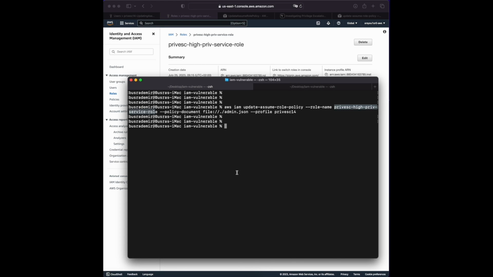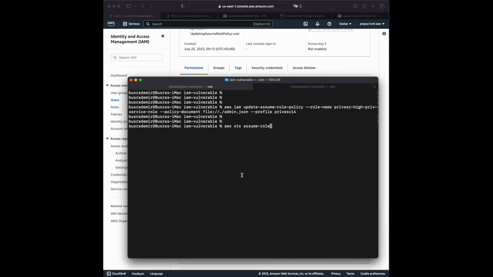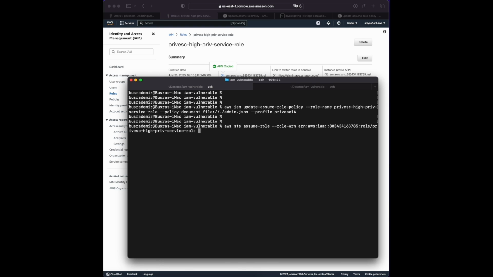That's very cool. And then the next one we will do is obviously assuming the role, which is also in our policy page, in our policy document. So we had two different actions allowed, and we are using them both to do the exploitation in here. We're writing the role ARN. You need to write a role session name. You can just write anything. It's just an option that we need to write. And the profile would be PrevEsc14.